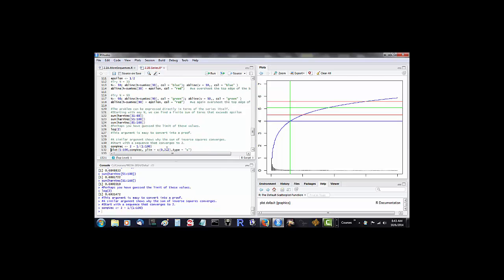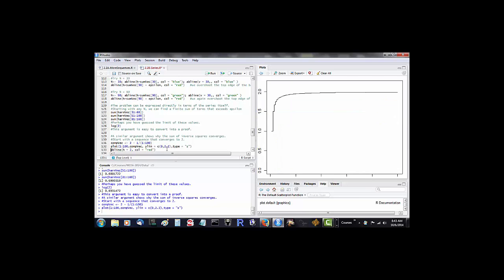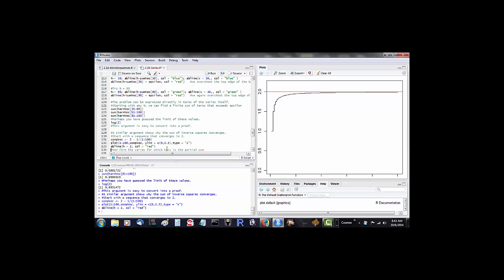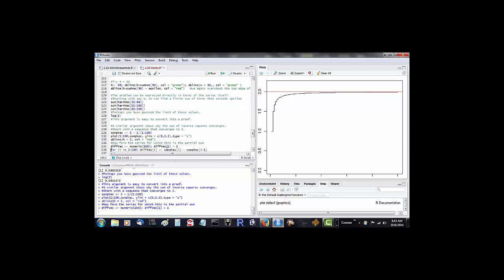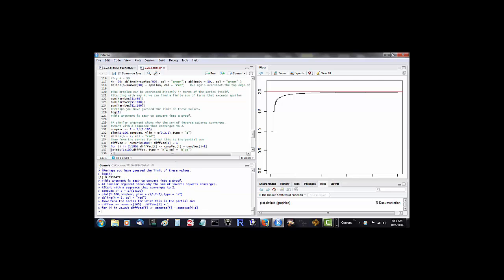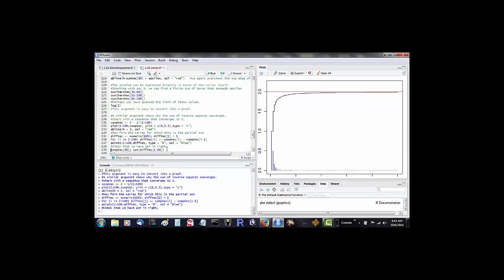So I'm going to start with a sequence that converges to 2 and plot it. And now I'm going to convert that sequence back into an infinite series by taking differences. I'll set the first term equal to 1 and the second term equal to the second term minus the first term of the sequence, and so on. So now I've constructed and plotted an infinite series, and just to check that I've got it right, I will calculate the 60th term of my original sequence and the sum of the first 60 terms of my series.